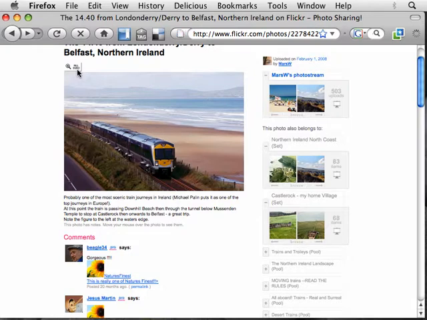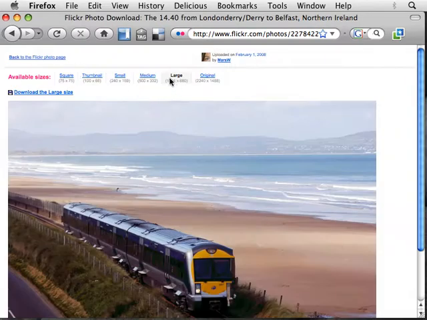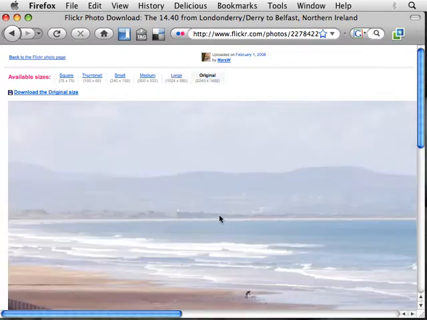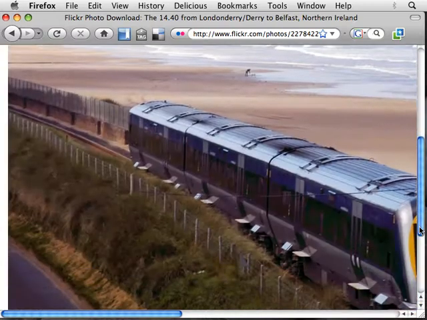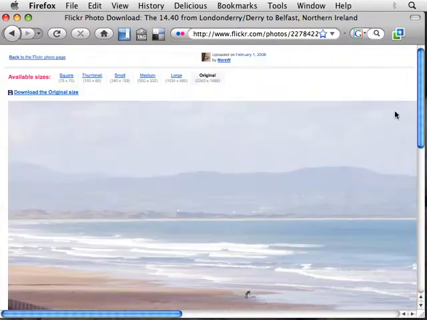So when I click on the All Sizes button, I can see that I'm not even seeing the largest version of this particular image. And if I click on the original link, you can see that the image is much bigger, and I can grab this image. The larger the image is, the better it will appear in your PowerPoint presentation or your multimedia composition. So to get this image, you can download the original size by clicking on the link here.